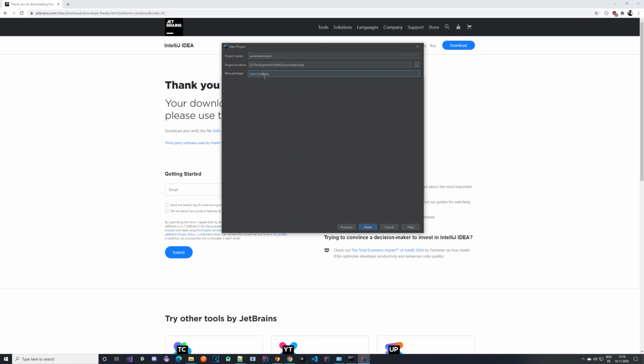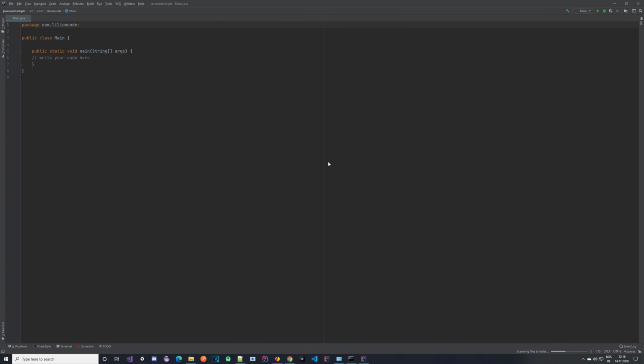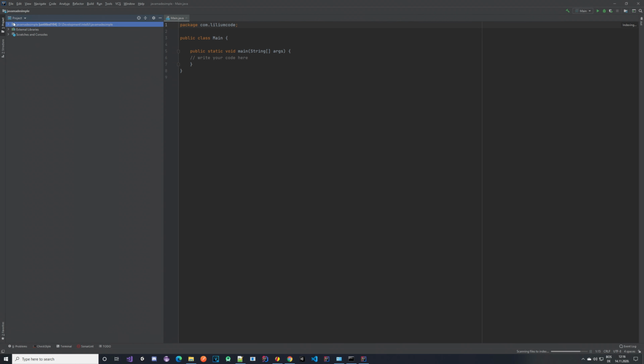After you have entered the name and the base package, again, it doesn't matter. You can type in whatever you want. Also the location, just click finish, and it's going to create a project for you, and you should be able to see something like this. So it's a really simple project.